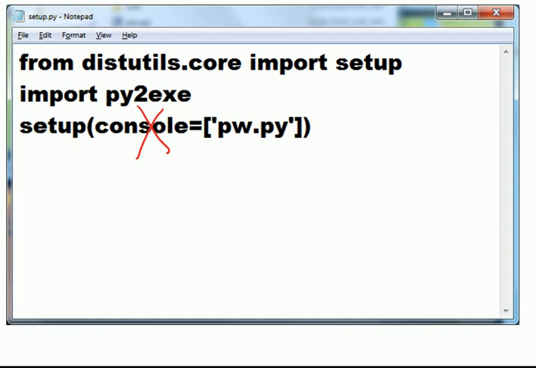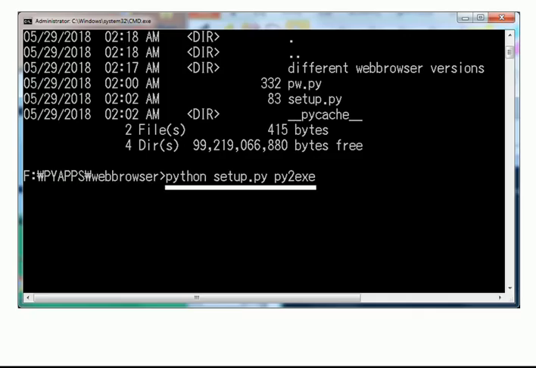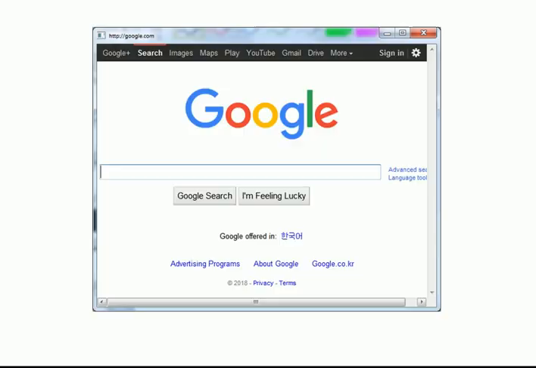Now, as an aside, if you go back to setup.py and change your console equals statement to windows equals, not console, but windows equals, and then you recompile, your program runs without a DOS screen in the background.